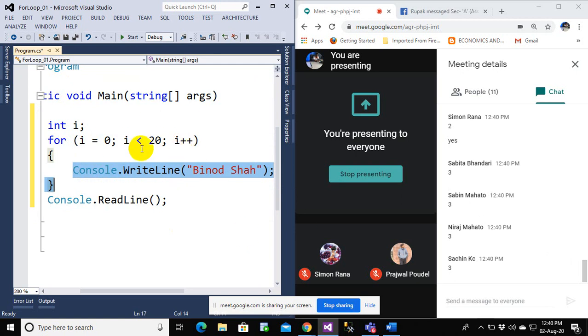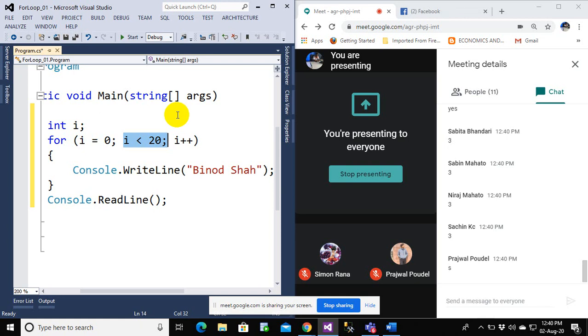And this goes on until, let's say, we reach a point where I is 19. Is 19 less than 20? Yes. Then what will be the new value of I? Savita, 20, yes, 20. So this is going to print it for I equals 19.